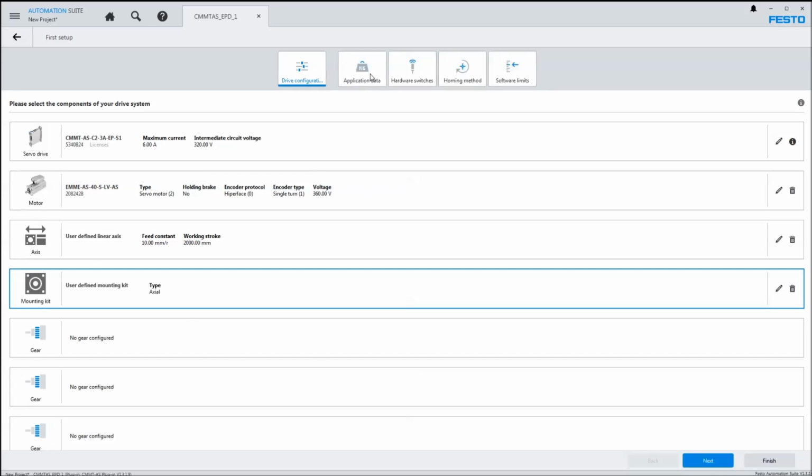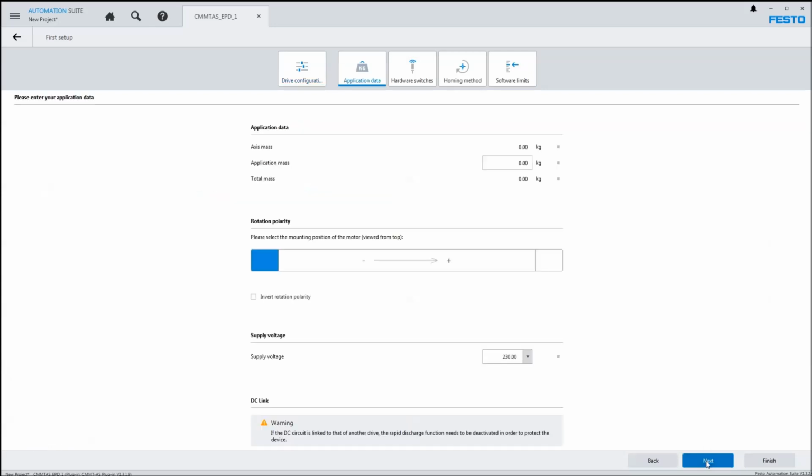So you can come over here, you can click on application data and continue this way, or you can click on the next button. And I have no load, but I'm going to put in a 0.01 mass. Really important is the rotation polarity. So if you have an axis here, this will look a little different. It could be that you can mount the motor in a different location.